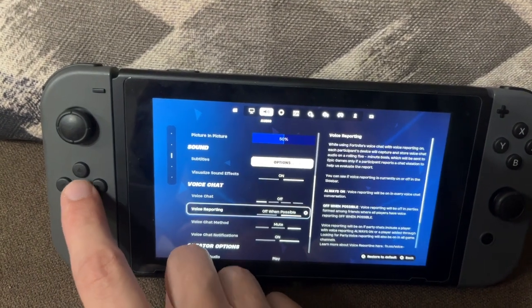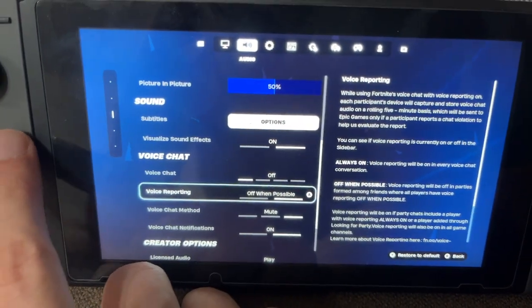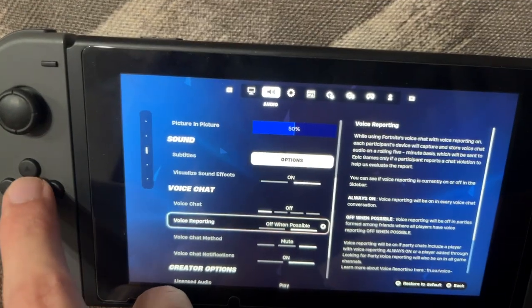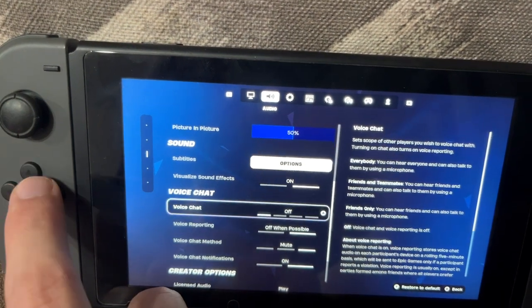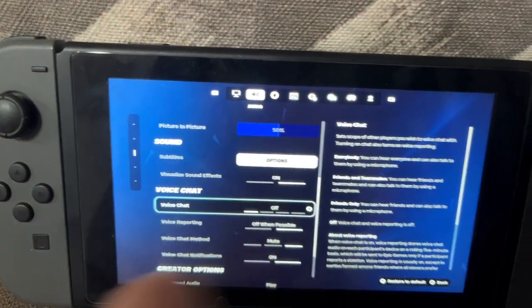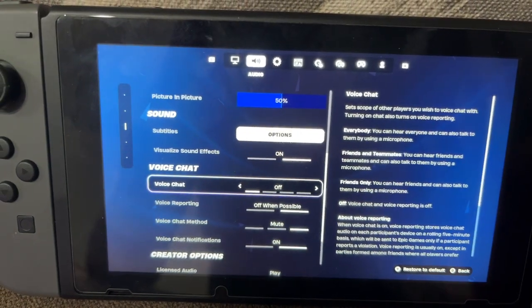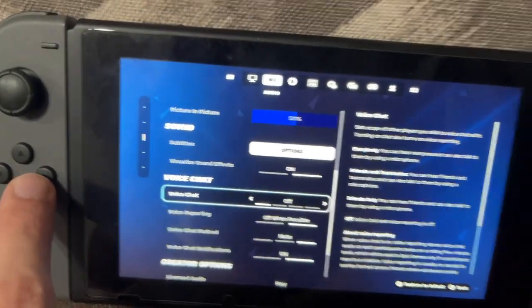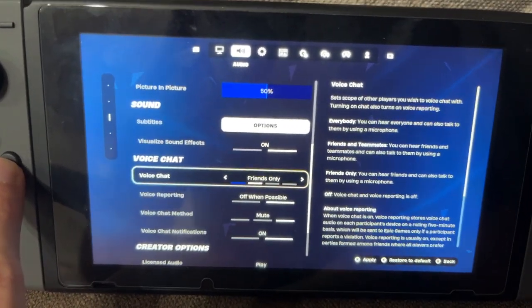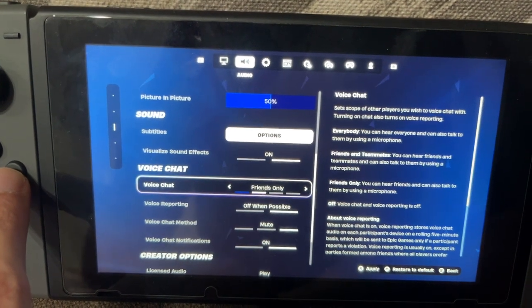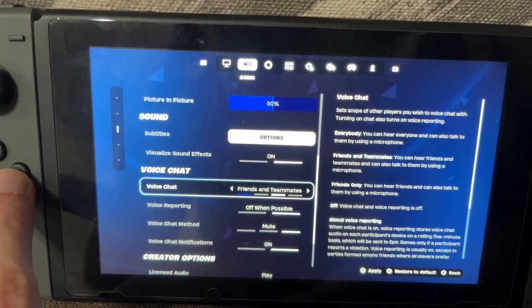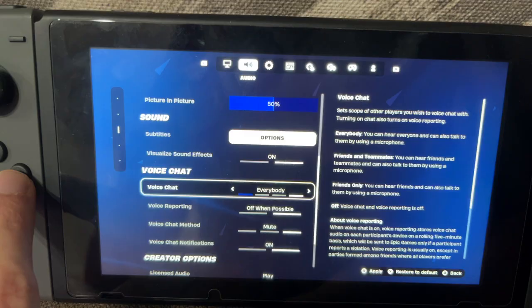So here you should see voice chat, and currently it's going to be off, but if you want to turn voice chat on, I'm gonna go up like that. I'll press the A button, and I can press the right button here to friends only. If I want to use voice chat with my friends only, there's also friends and teammates here, and we also have everybody.